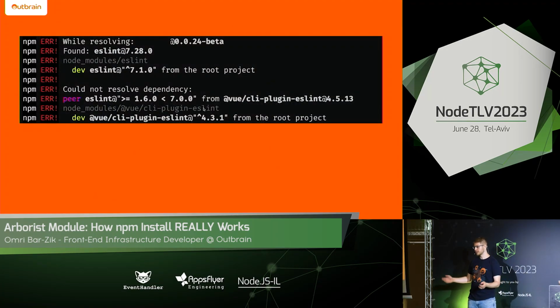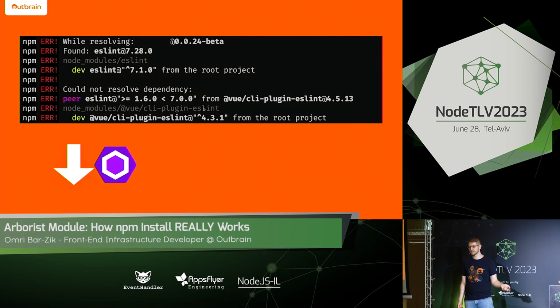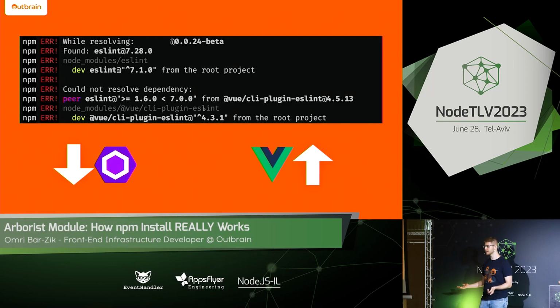Now, with this in mind, having this deep understanding of how npm works, how Node resolves modules, and why this error exists, let's try to understand and solve this error. And the solution is really simple. All you need is to downgrade ESLint, or upgrade the Vue CLI plugin to some version that can accept ESLint 7.